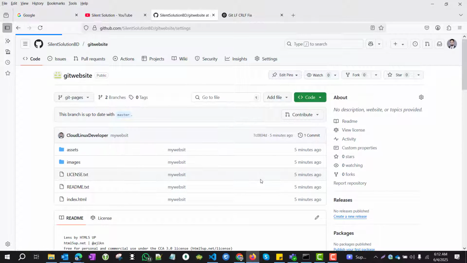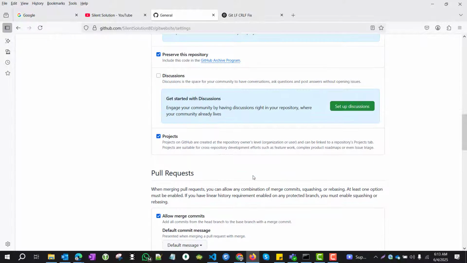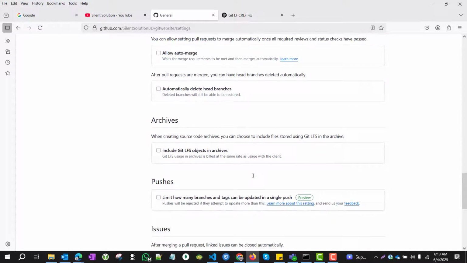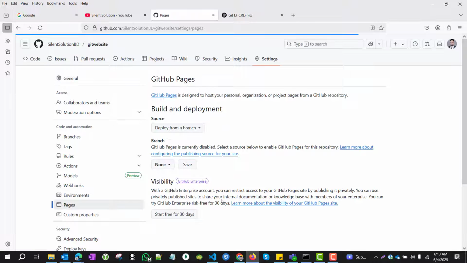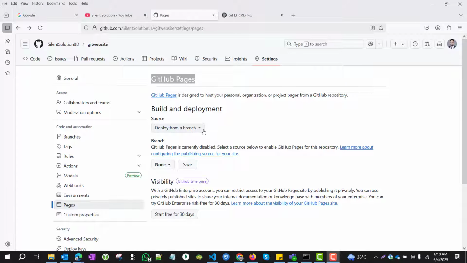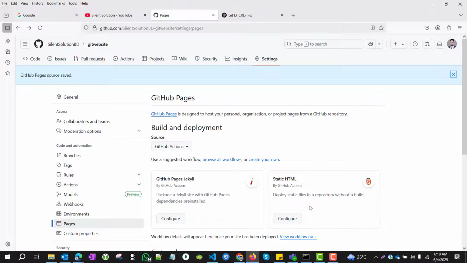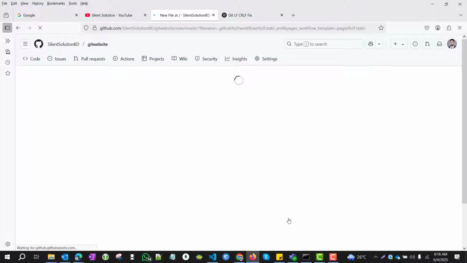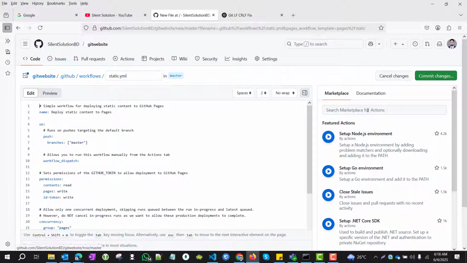Now we are going to our settings, to our pages. Now we are deploying with GitHub Actions. Just now we're configuring. It needs some time. I think our website is almost ready.